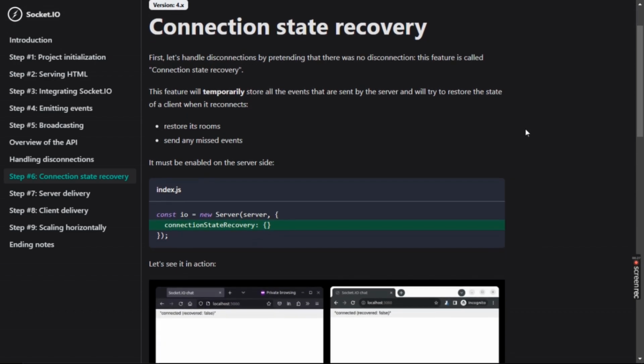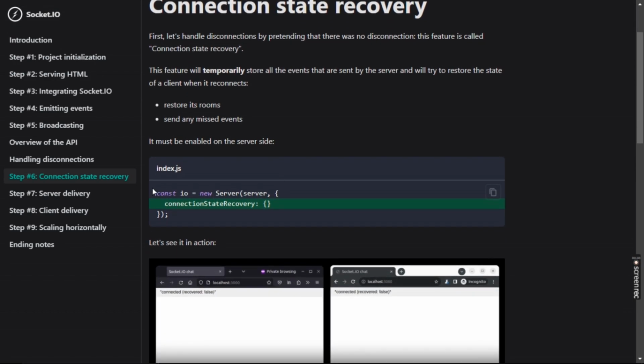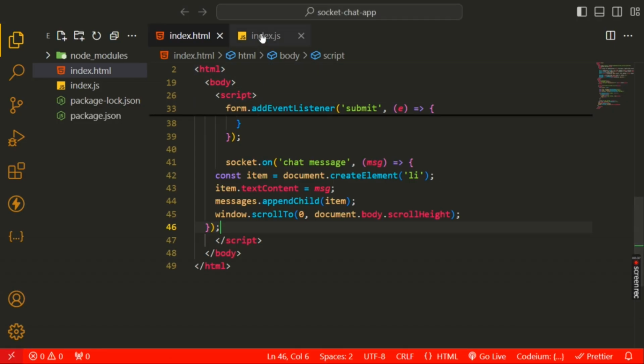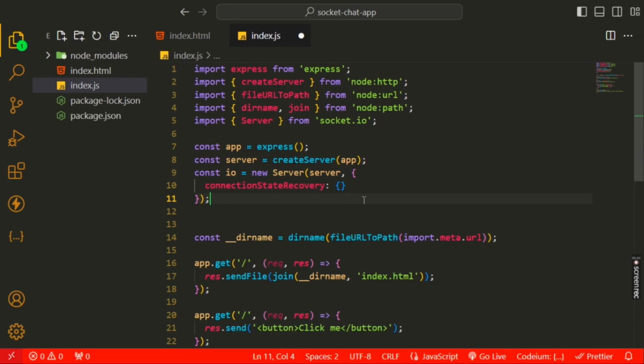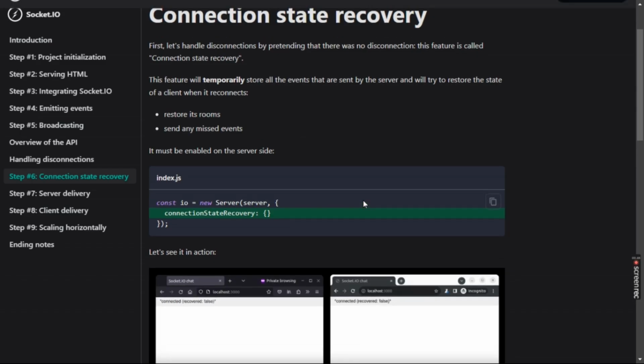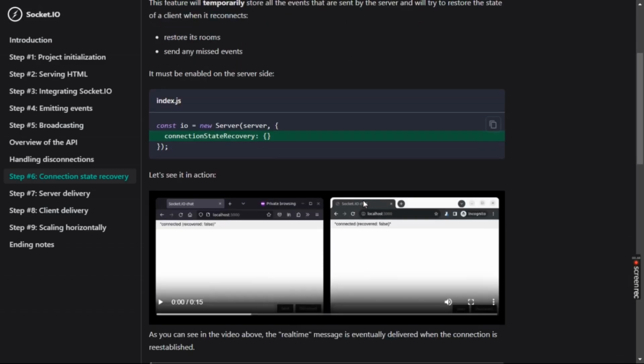It must be enabled on the server side by just writing this code. If we go to our server side, we have to copy this and go to our server, and here we have the index.tsx, and we have to replace it with this code, and it will recover our connection state.